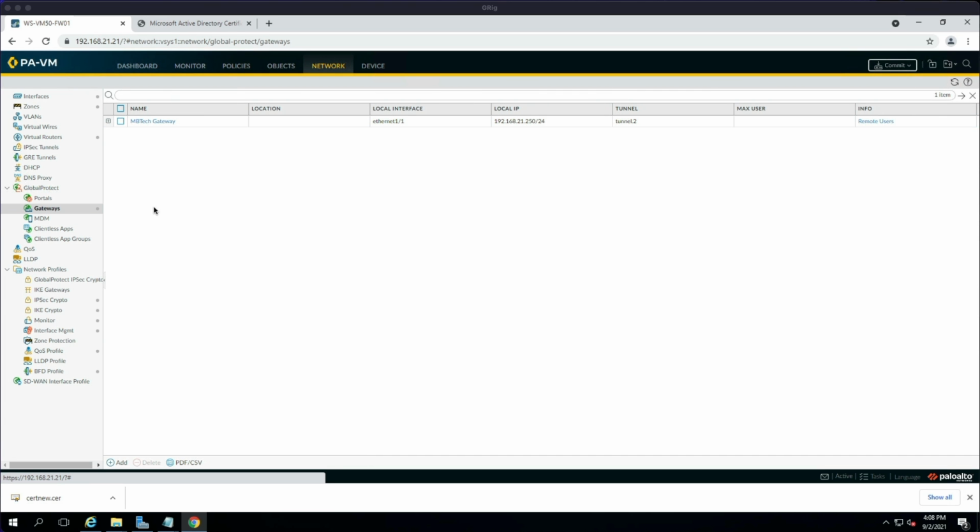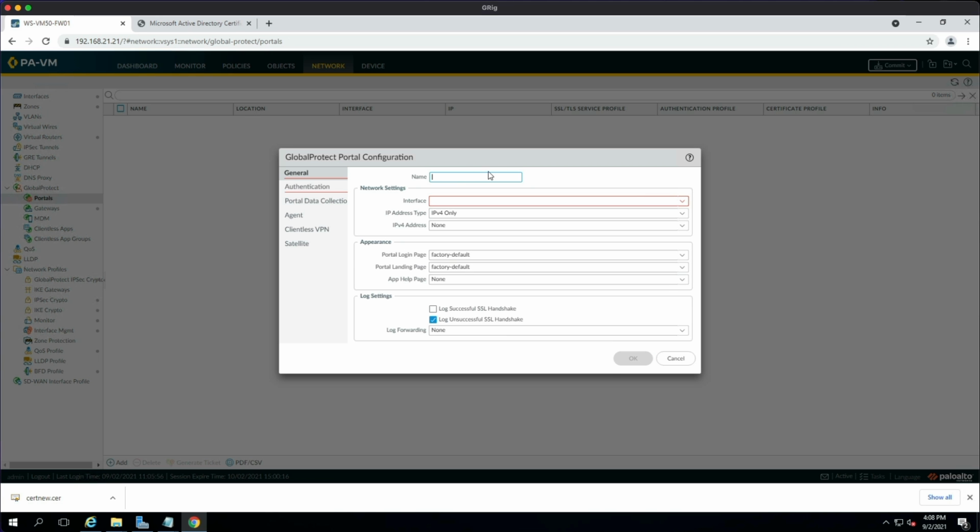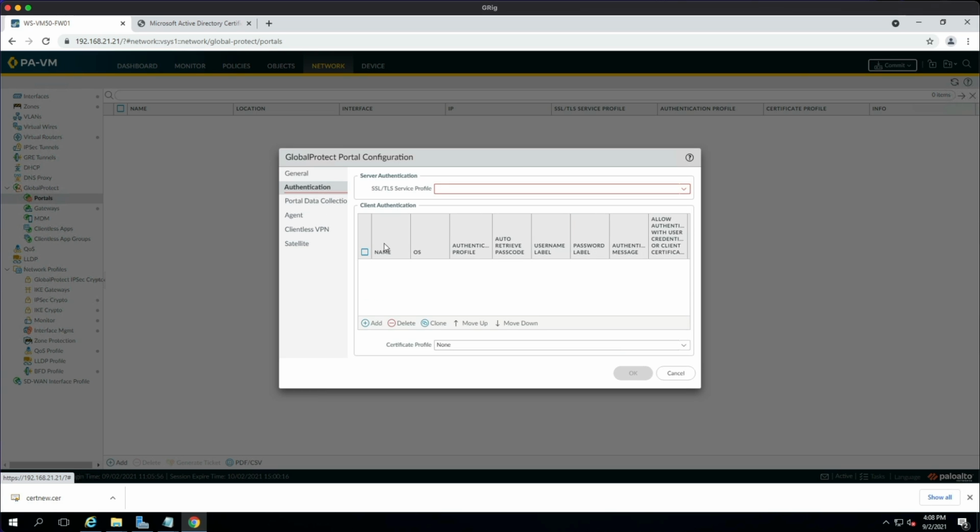Okay, so we can move on to the portal configuration. So if we click on portals, click add, and we're going to give it a name, so MB Tech Portal. Select the interface, so 1/1 and the IP address which is associated with that interface, and then we can click on the authentication tab. We're going to choose the SSL TLS service profile that we used in the gateway configuration, because the certificate is shared between the portal and the gateway because it uses the same IP address.